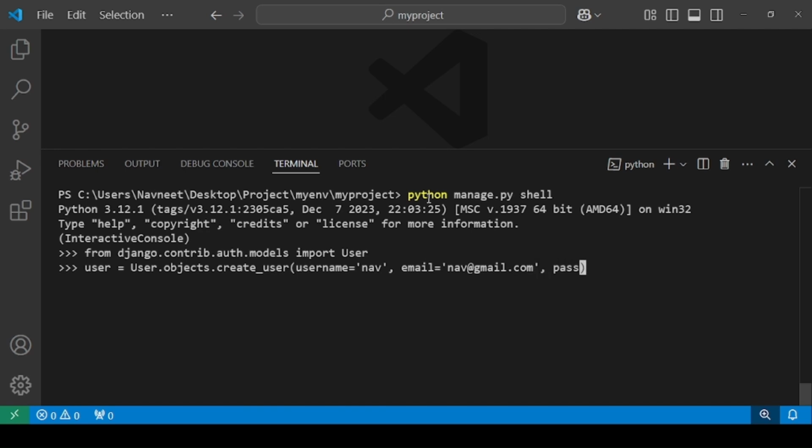And the last one is a password, where I'll write 123 as the password. Now what is the purpose of this? Let's see. First, you have this user.objects. This accesses the manager for the user model. The manager allows you to perform database operations like creating, querying, and updating the users.